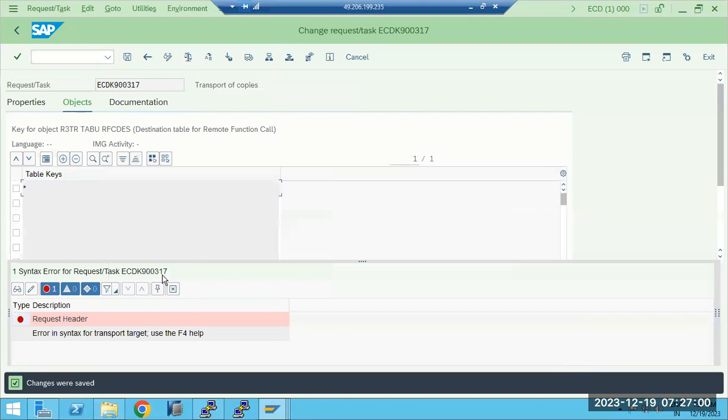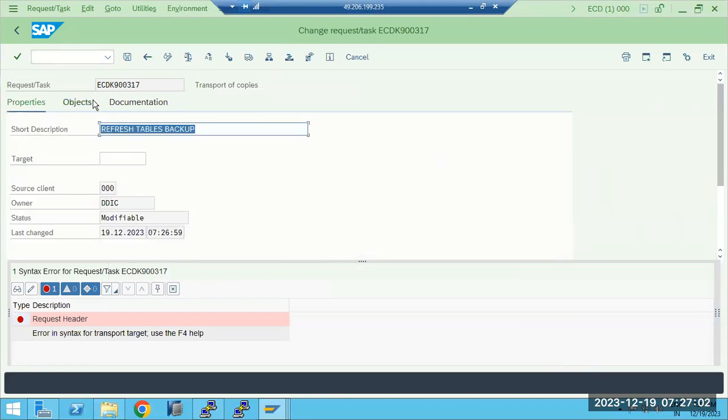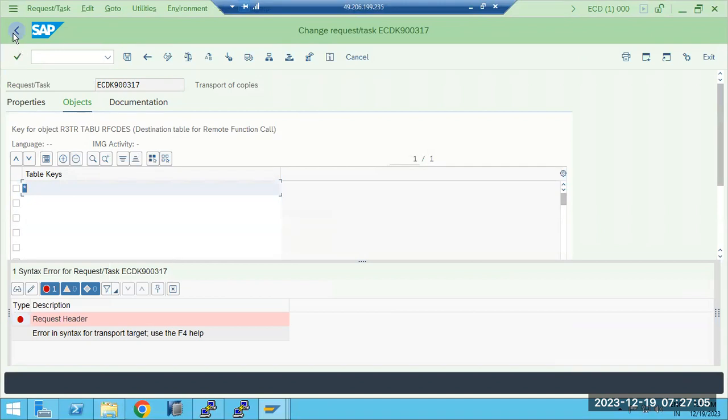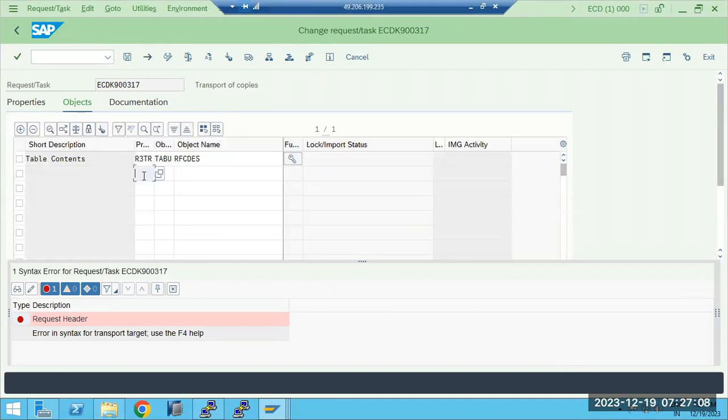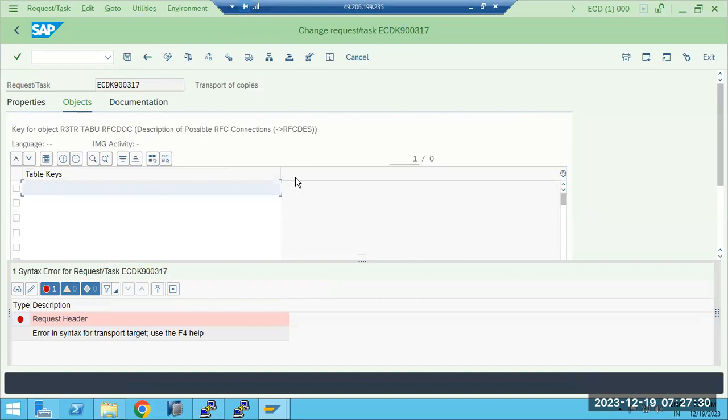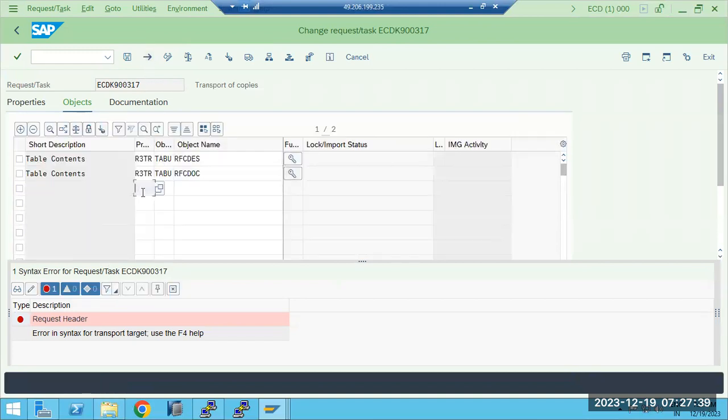What is the other table here? For RFC, we have a total of 4 tables. One is RFCDES, then RFCDESSECU, then RFCDOC. For all the tables, we need to take the configuration backup. I am taking them here in one transport request. All the configuration backups we are taking here.